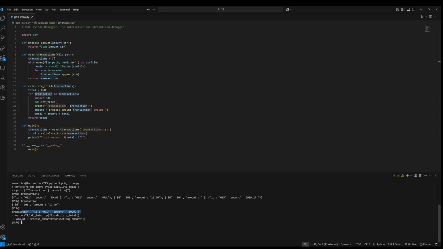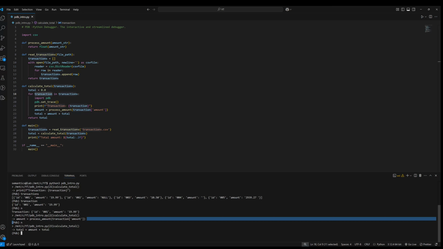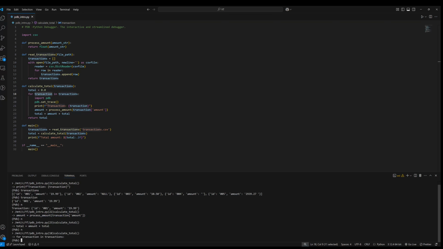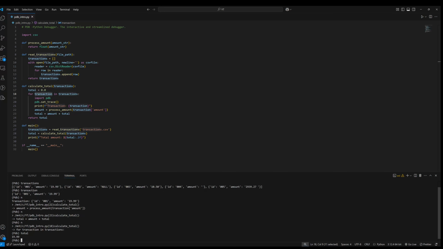Now we can see our print statement with the transaction. When we enter n again, we see the call to process amount. Entering n once again moves to our total calculation. If we output this total, we see it is now 19.99 since it added that amount of that transaction to the total. Now we have returned back to our for loop.